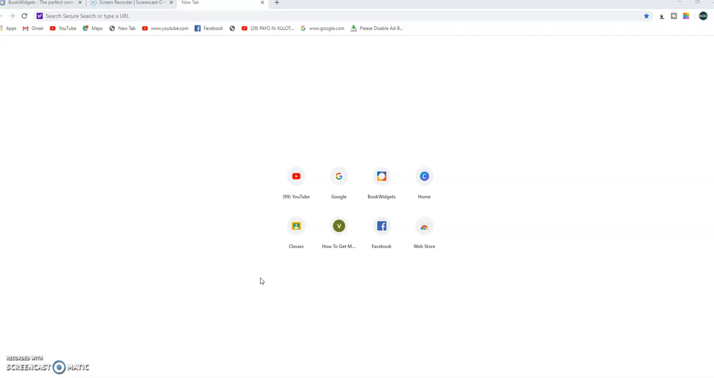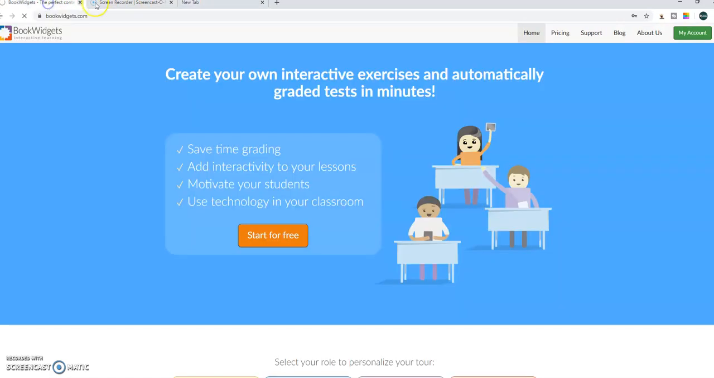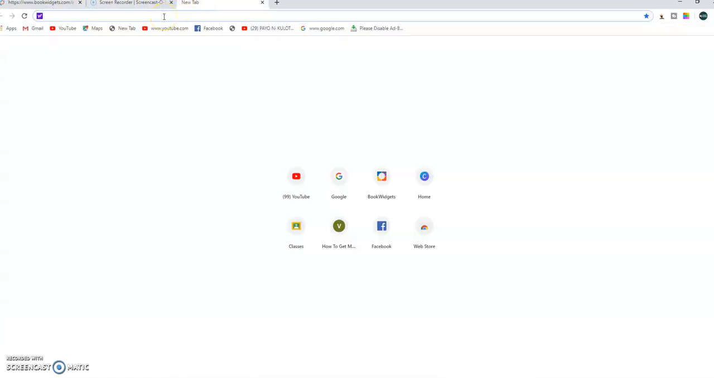Today we're going to have a tutorial on how to connect your Google Classroom to Bookwidgets. So, what is Bookwidgets before we proceed? Bookwidgets.com is a website wherein you can find a lot of amazing, amusing, interactive, and exciting activities for your students. Before we proceed to that, let's first open our Google Classroom.